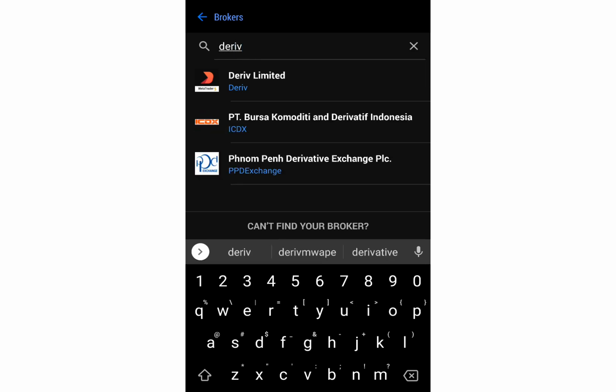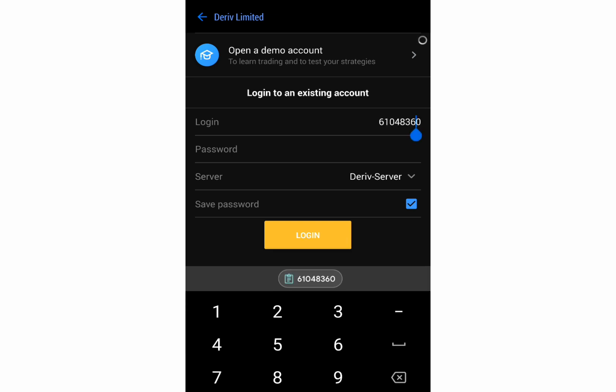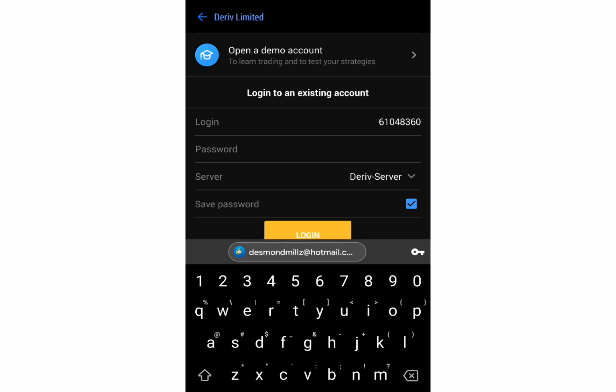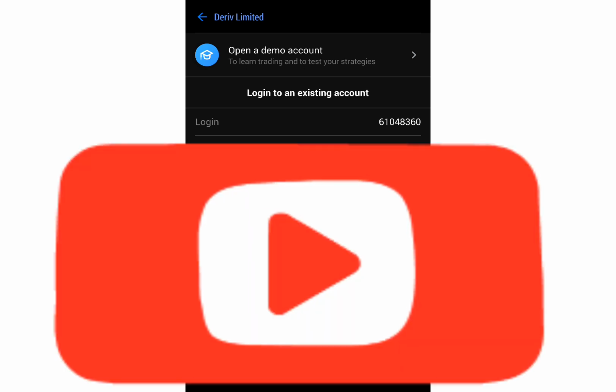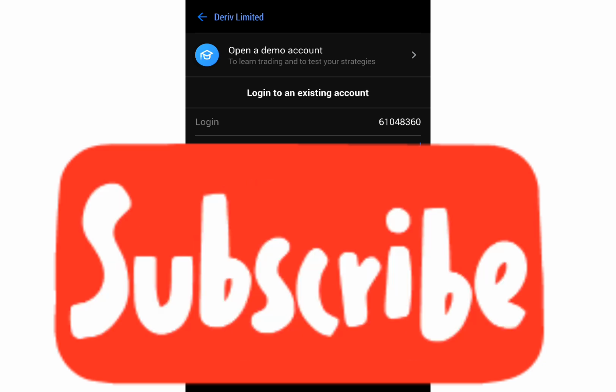So you search for Derive, you find Derive Limited, and from there you can press and hold and paste it there, depending on whatever keyboard you're using. Just press and hold, and you just have to paste it. Then you put in the password for the account.